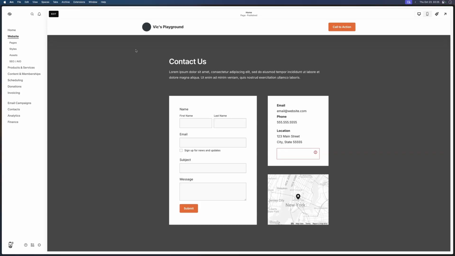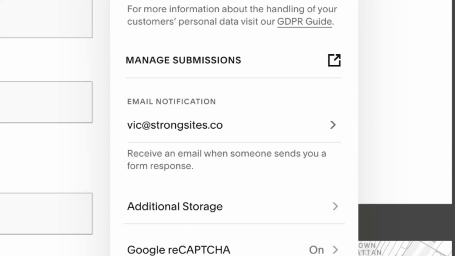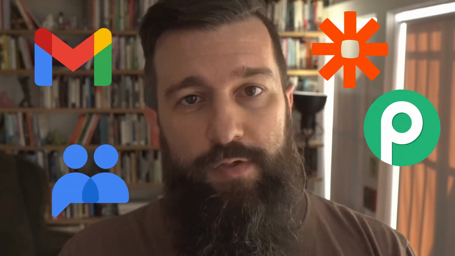So Squarespace forms are great until you want to send submissions to more than one email address. Out of the box, Squarespace only lets you add one email. If you're working with a team or want a client or an assistant to get notified at the same time, there are some workarounds. Today I'm going to show you multiple ways to send your Squarespace form to multiple recipients, whether you want to use Gmail, Google Groups, Zapier, Pabbly, Make, or even another option.